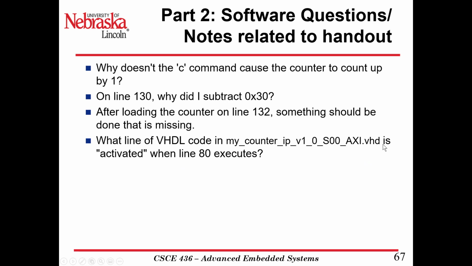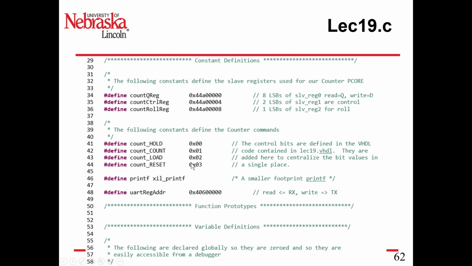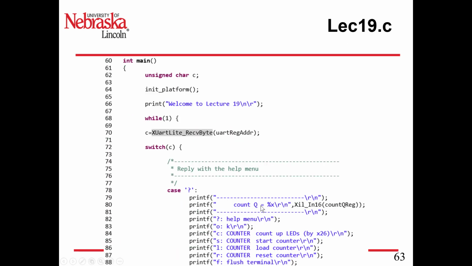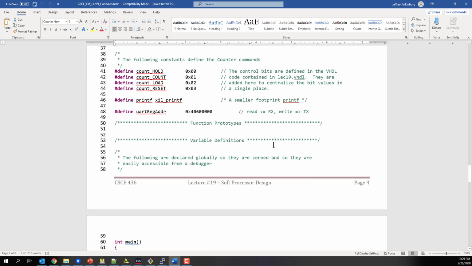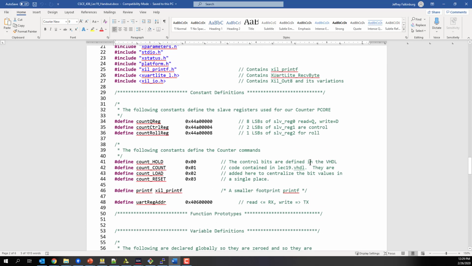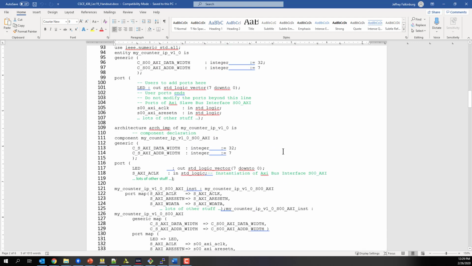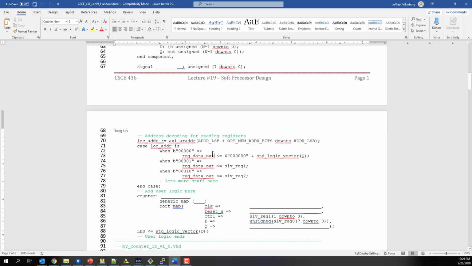What line of the VHDL code in the Xilinx is activated when line 80 executes? Line 80 executes, reading the Q. When we're reading that count Q register, think back to your handout. Activated here is this line right here, line 73. That's where it's taking that standard logic value of Q and appending zeros, putting it on that bus. That's when we're reading that value.